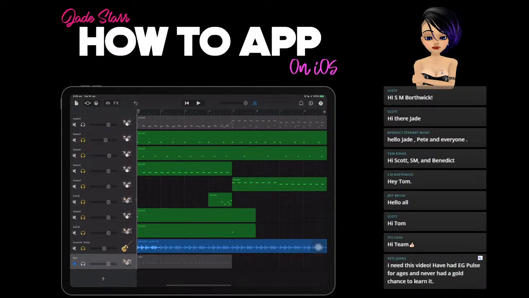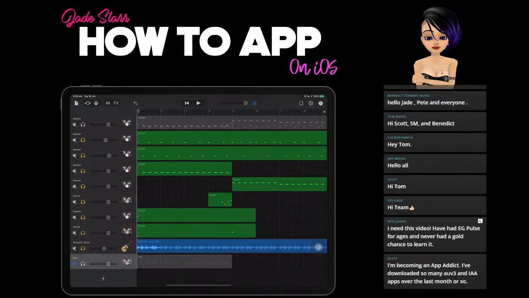So, let's go over a few little tips and tricks before I get into adding EG Pulse to this. Because these things, I reckon, a lot of people don't really know about, especially on an iPad, or may know about, and just aren't using them to their fullest potential.